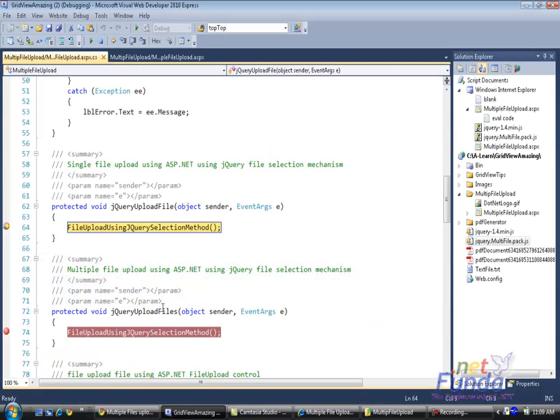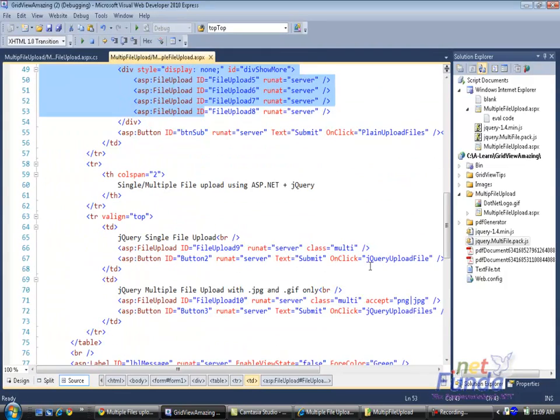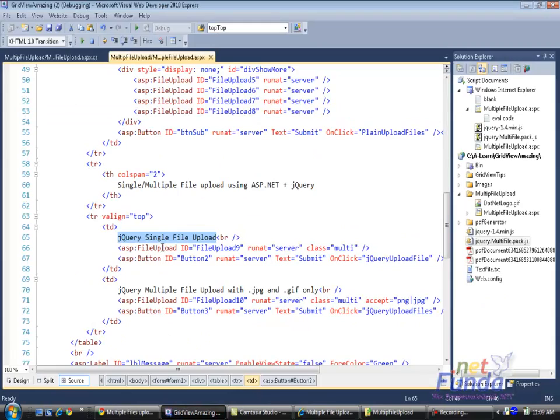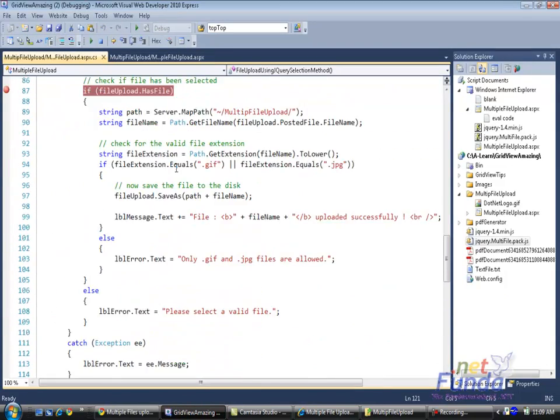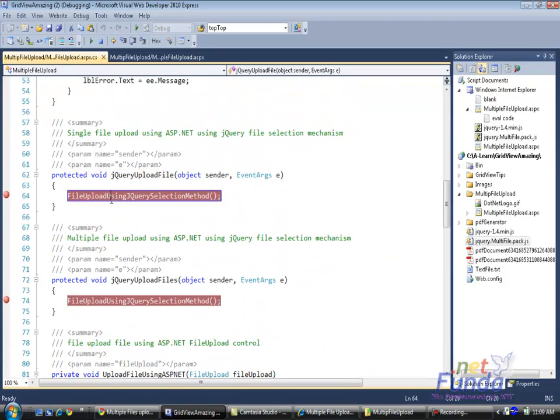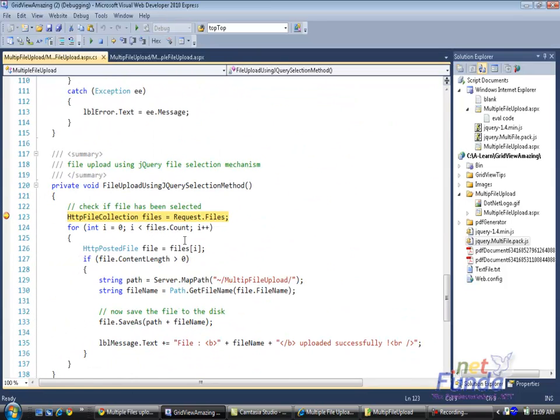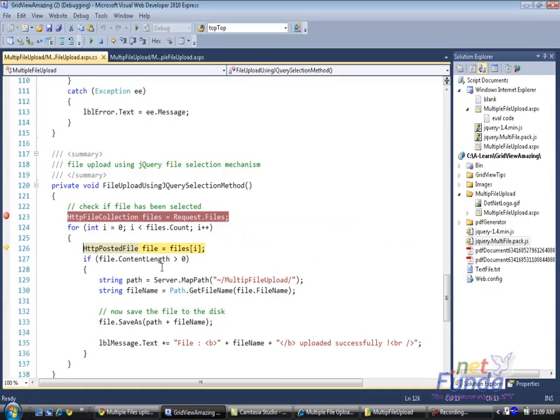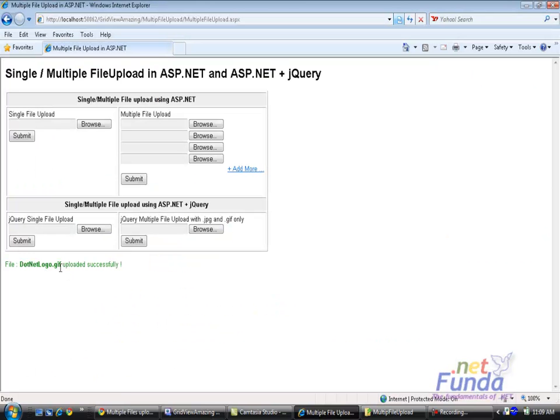Now let me submit it. When I submitted it, the jQuery upload file event is firing. You will notice that this event is here, jQuery single file upload. And let's see what is happening inside. So it is calling this particular method, file upload using jQuery selection method, and it is coming here in the same way. It is taking all 11 controls that are there in the file, but because I have selected only one file from this particular control, it will just take only one and it will upload that file.